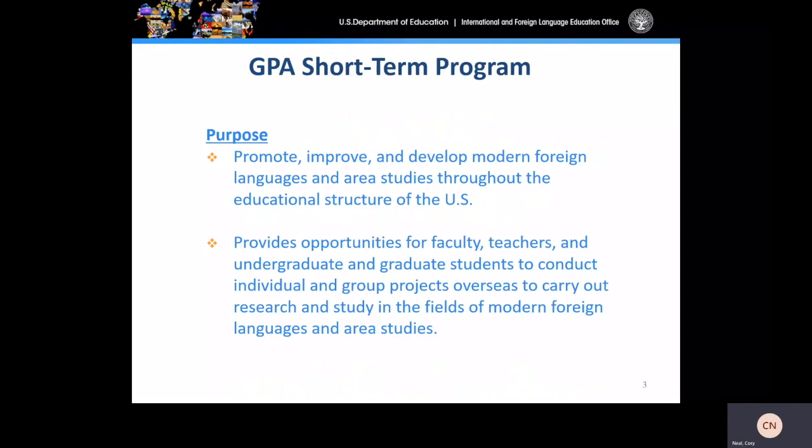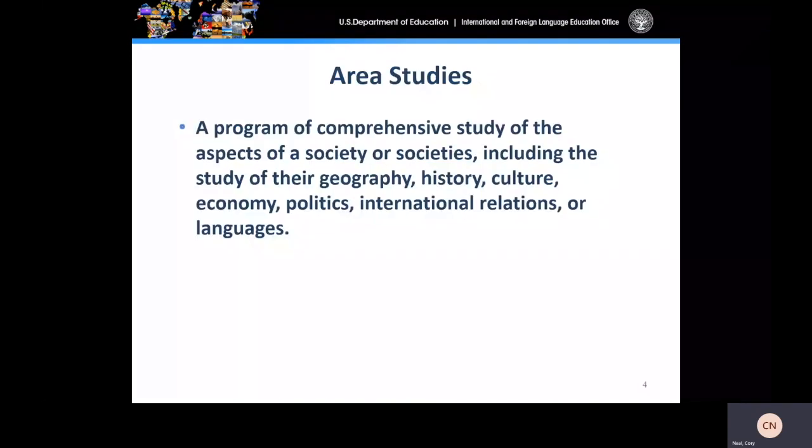We define area studies as the study of the aspects of a society or societies, including the study of their geography, history, culture, economy, politics, international relations, or languages.